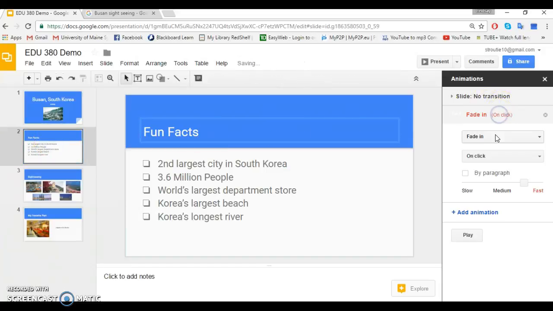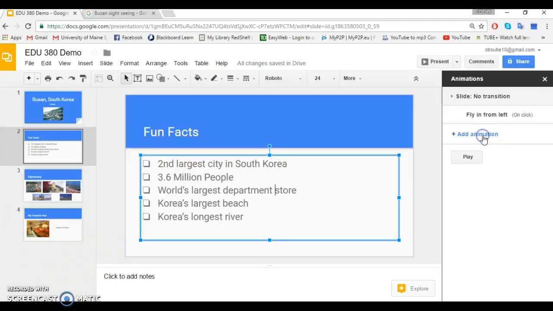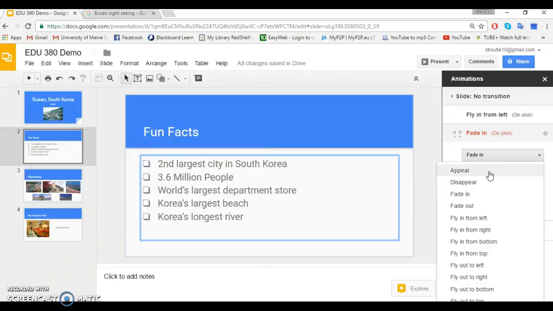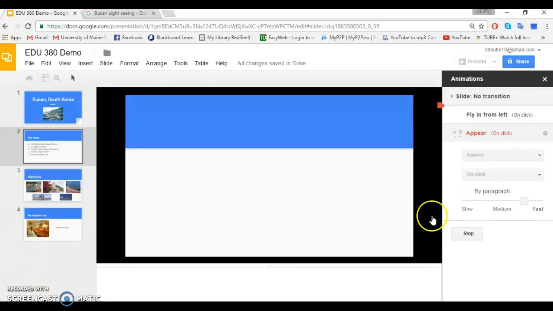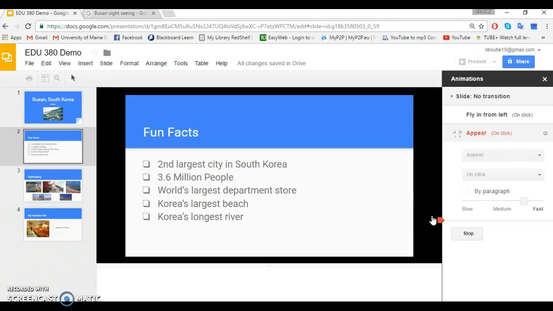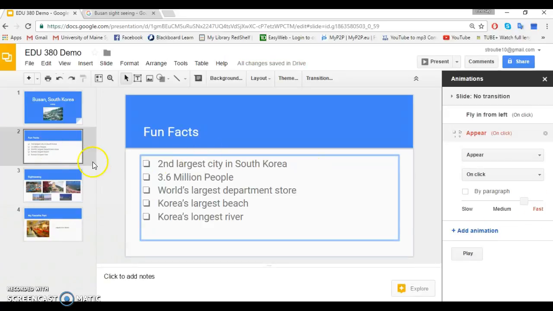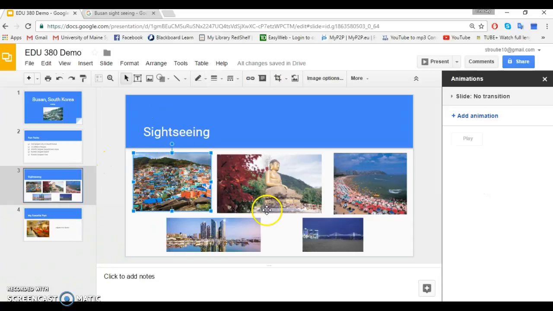Fun facts. Add animation. Let's say flying from the left, on click, fast speed. Okay, and all my facts, let's do up here. On click, fast. All right, let's see how this looks. So nothing until I click, fun facts, and I click again, and there's my facts. Okay, so you can do this with pictures, titles, and whatnot. You can add these animations, you can delete them, and whatever you prefer.